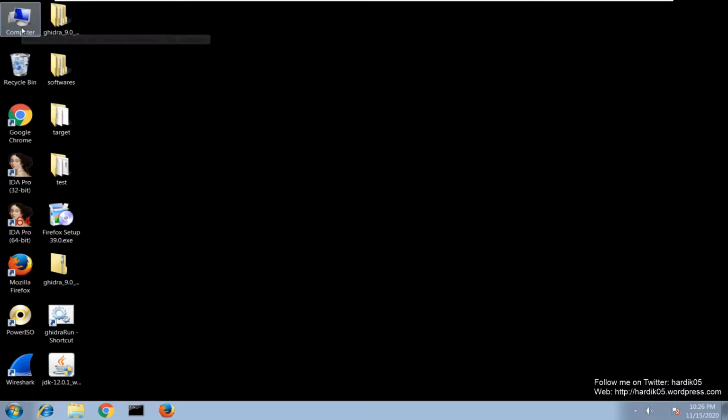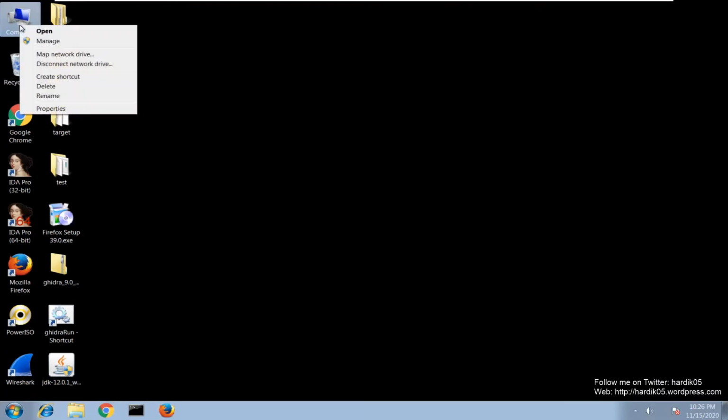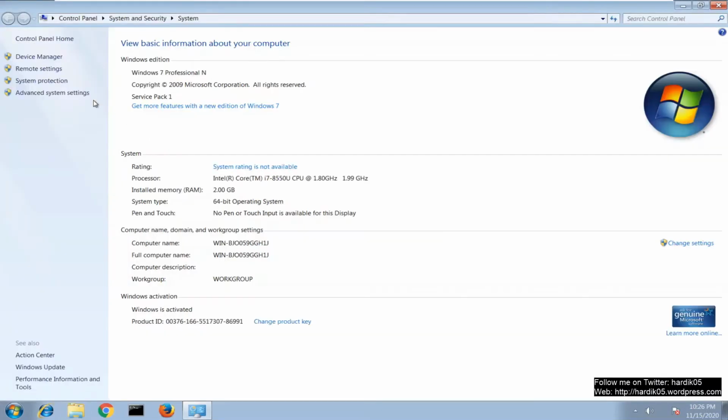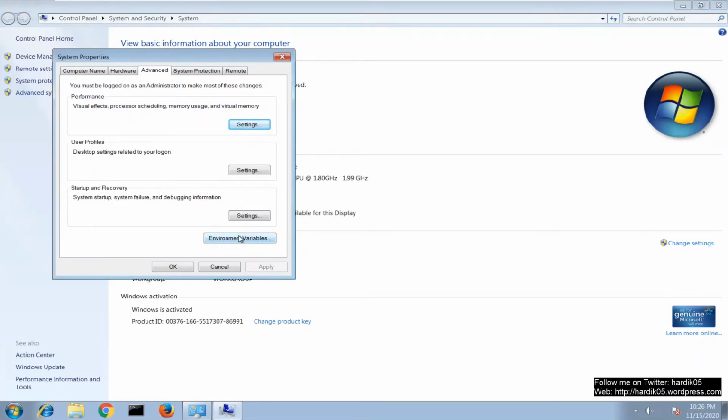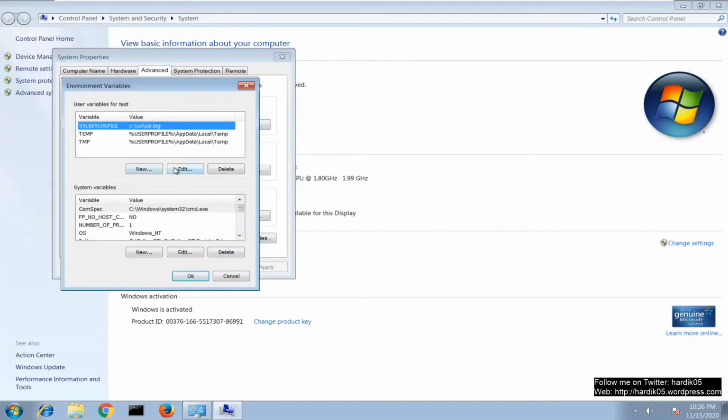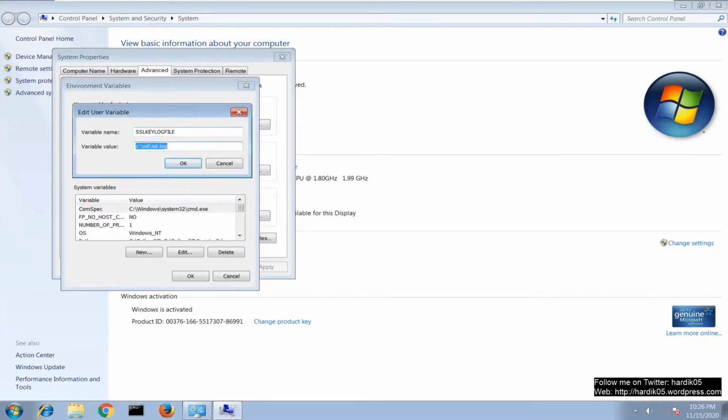So to set that environment variable, simply right click on My Computer, then go to Properties, then go to Advanced system settings, then click on Environment Variables, and here you need to create one new environment variable with the name SSLKEYLOGFILE. This is the environment variable name, and its value should be some folder where you want to save the SSL key or SSL data, which will be used by Wireshark to decode the traffic.